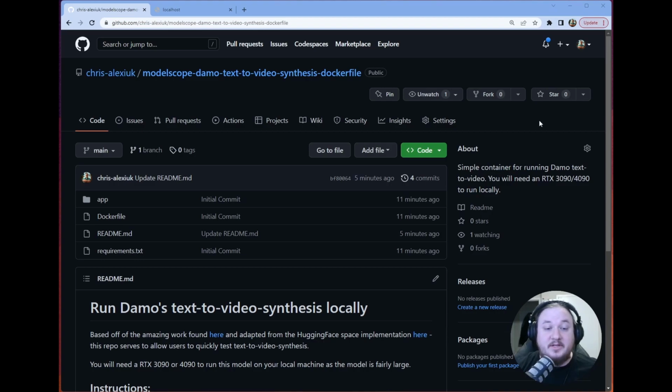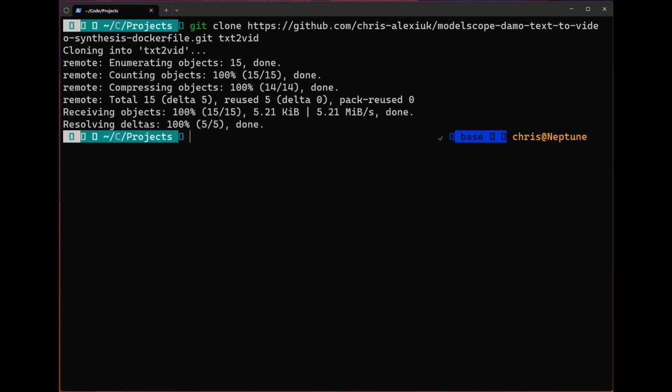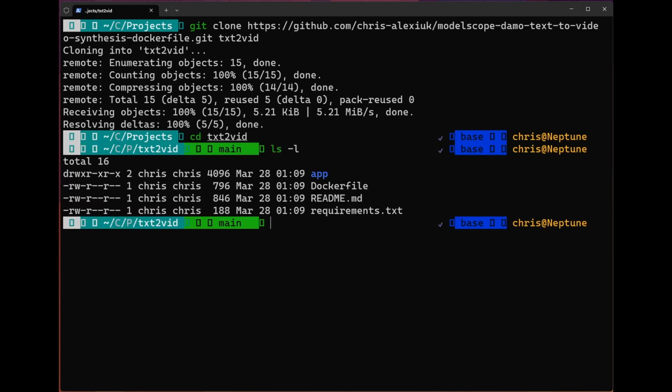Okay, so first thing we need to do is head over to our terminal. I've given the repo a very long name, so for the sake of my terminal not filling up, I'm just going to clone this into the directory text-to-vid. Go ahead and do that. Once we have that done, we can cd into text-to-vid. And now that we're here, we can check out what's inside. So we have our app directory, our Docker file, README, and some requirements. And that's all we need to get started.